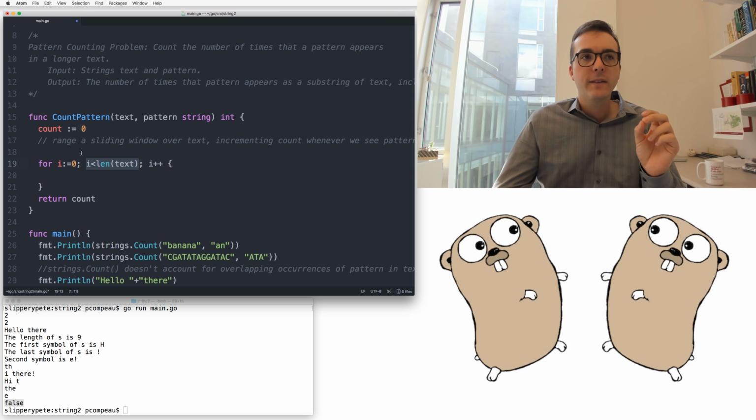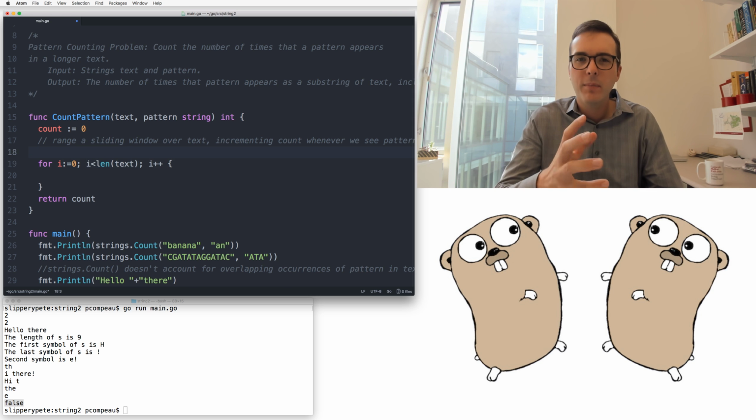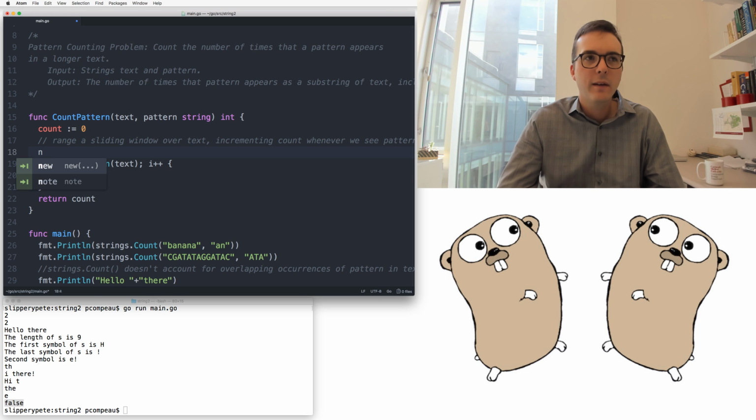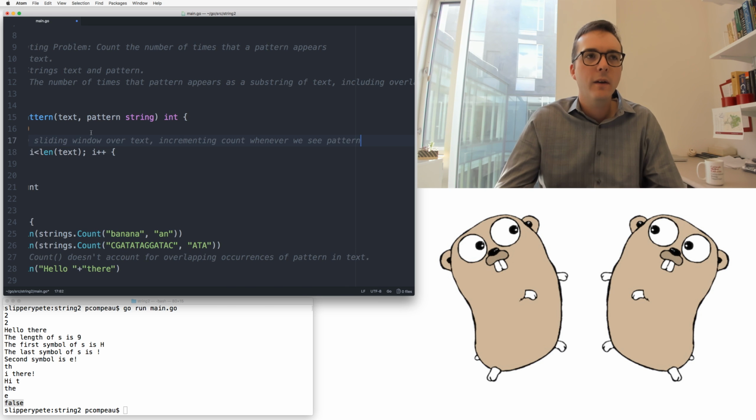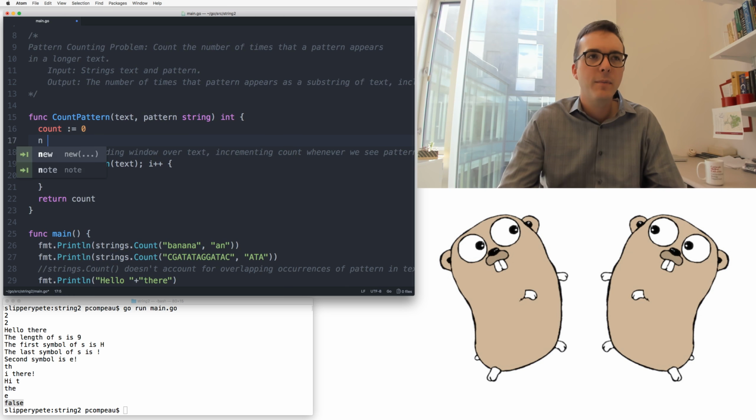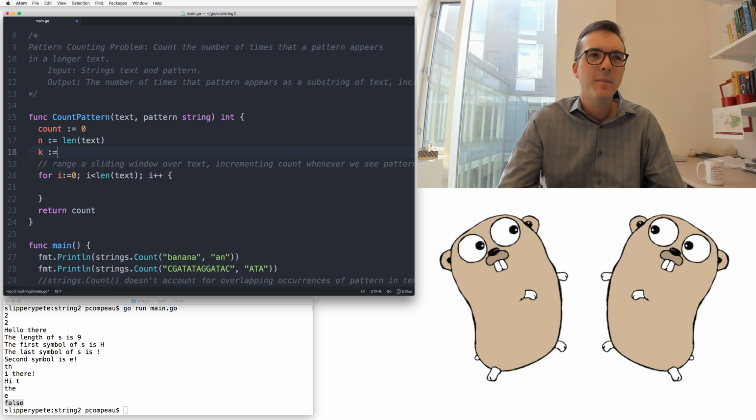For now, let's make things a little bit easier on ourselves. Let's declare a couple of intermediate variables. Here, let's declare n to be the length of text and k to be the length of pattern, so that I don't have to constantly keep calling length of text and length of pattern if we use them.